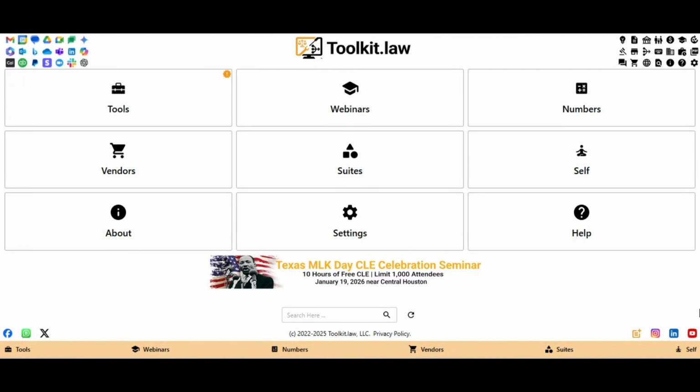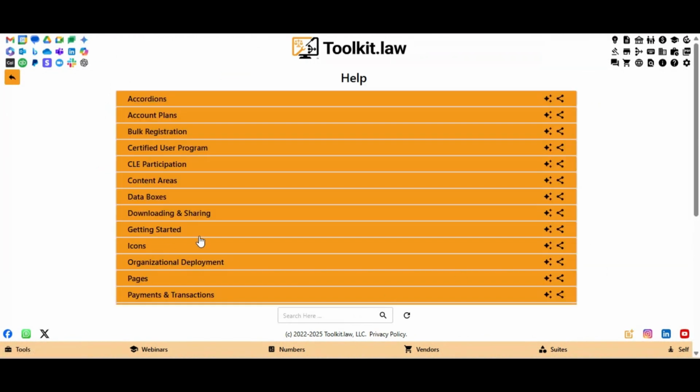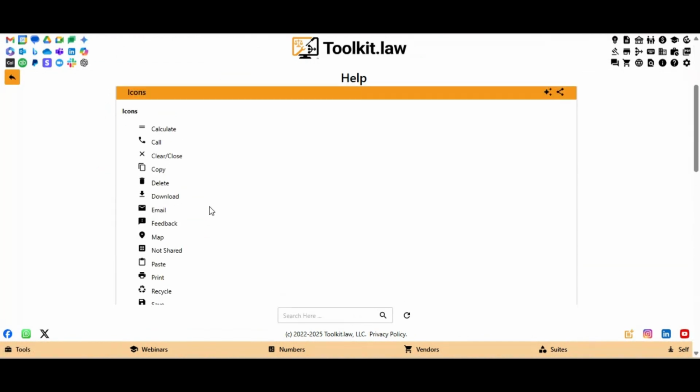Let's review how to use the Icons Accordion on the Help section of Toolkit.law. Select the Help section. Then click on the Icons Accordion title bar to access this resource. Here you will find a complete guide to every symbol used across the platform.